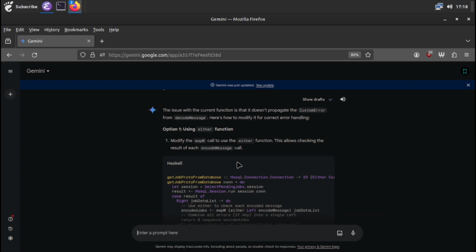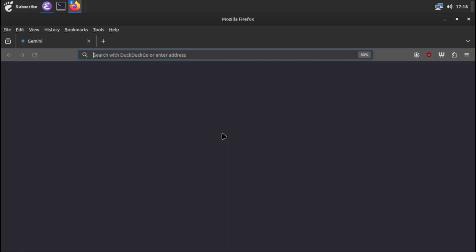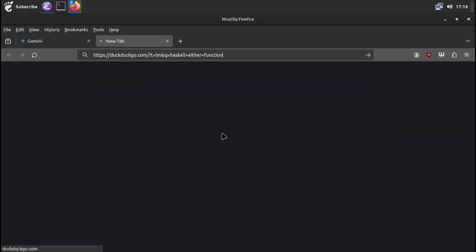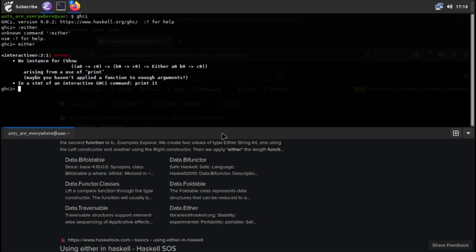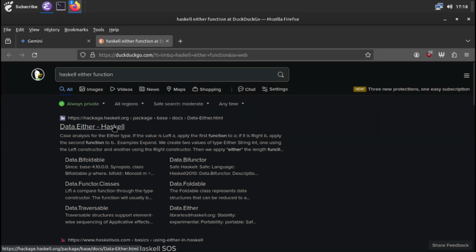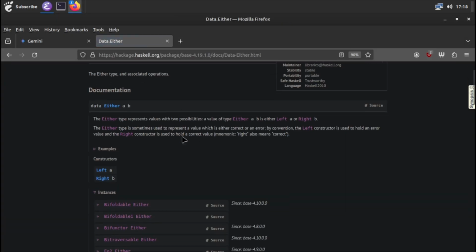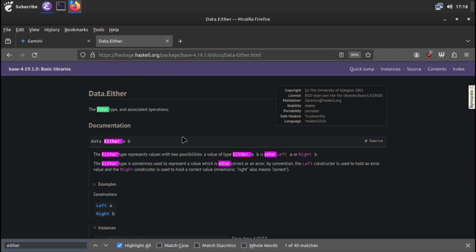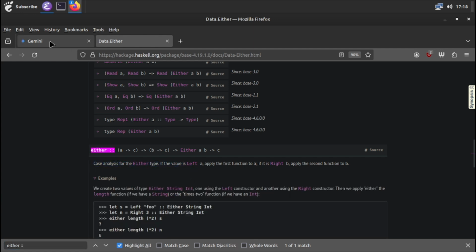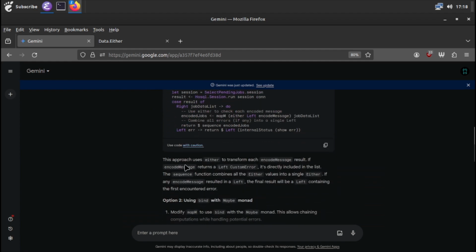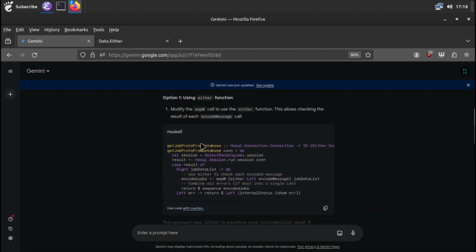Okay, so it tells me I can use the either function. Actually, let's see if we have... Oops. I think I need to import either. So either gives you case analysis of the either function, which I don't think is what I want. I want to kind of map through.